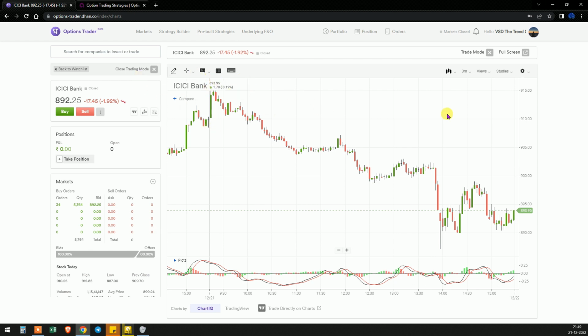This is actually very good for derivative traders. They don't need to open web.dhan.co and can just trade from this platform. It'll be even snappier. It'll be faster because web.dhan.co is loaded with a lot of stuff which a derivative trader does not need.